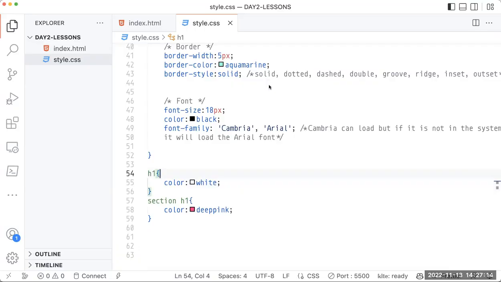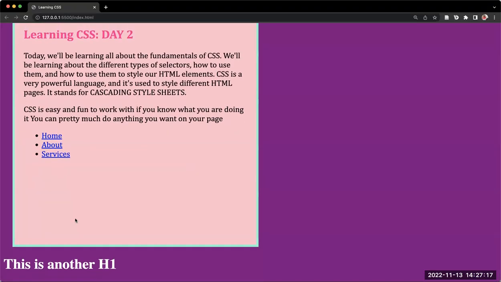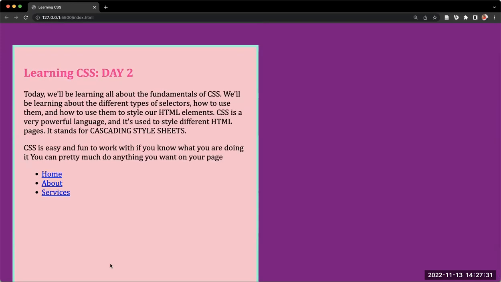And then let's come here. And when you scroll down, you see that is what? This is another H1. We've styled that one alone. So it is important to understand what the selection procedure is in styling your web pages. Are we good?